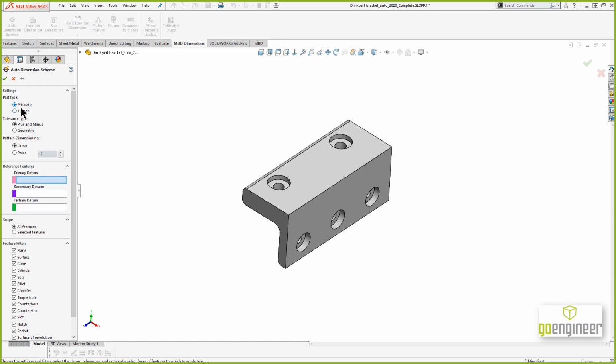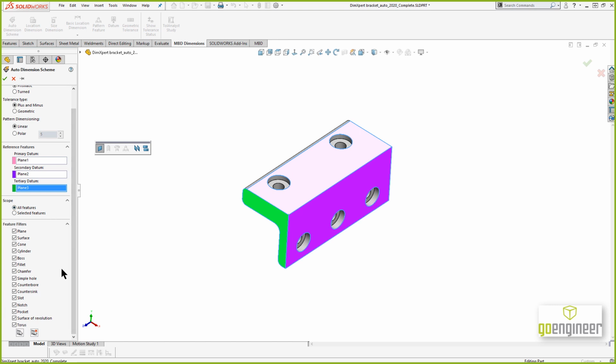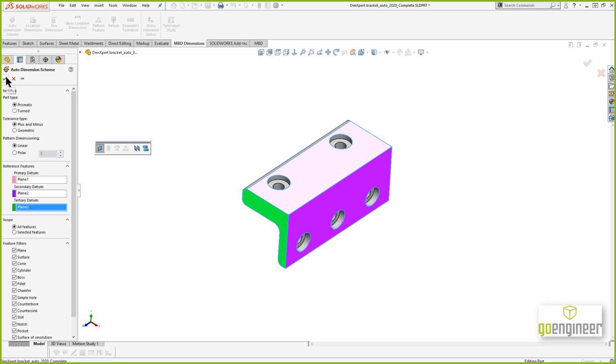We're going to do a prismatic part because that's what this is. We're not doing a turned part. I'll first go through a plus-minus example, and then I'll come back and do a geometric one. Linear dimensioning scheme. I'll set my datums here. I'll do that as my primary. Switch down, I'll do that as my secondary. And I'll do that as my tertiary. This may not match what was on that slide, but it all depends on what is most important to least important as far as datums go. We're going to let it do all features for detection there. And I'll hit OK.